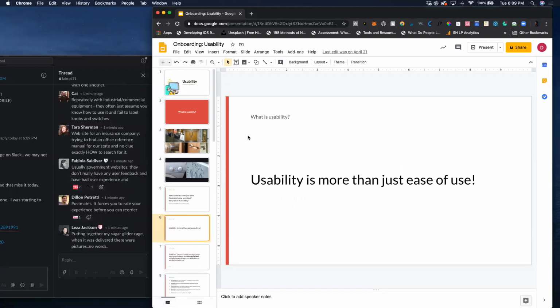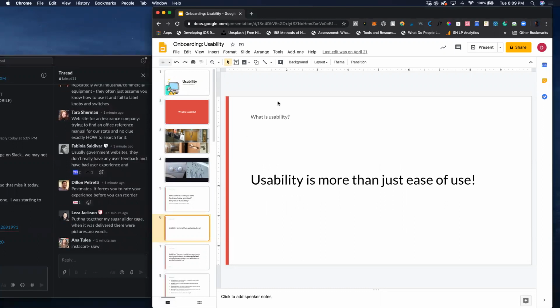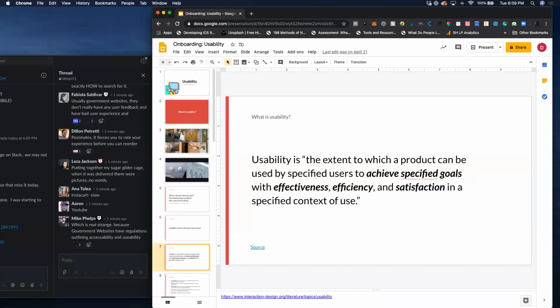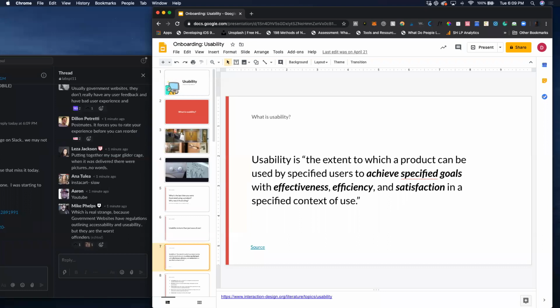So one thing to note is that usability is about creating experiences that are more than just focused on ease of use and making them convenient to use. Specifically, usability is the extent to which a product can be used by specific users to achieve specified goals with effectiveness, efficiency, and satisfaction in a specified context of use. And so this is rather wordy and using a lot of alliteration that makes it even more confusing.